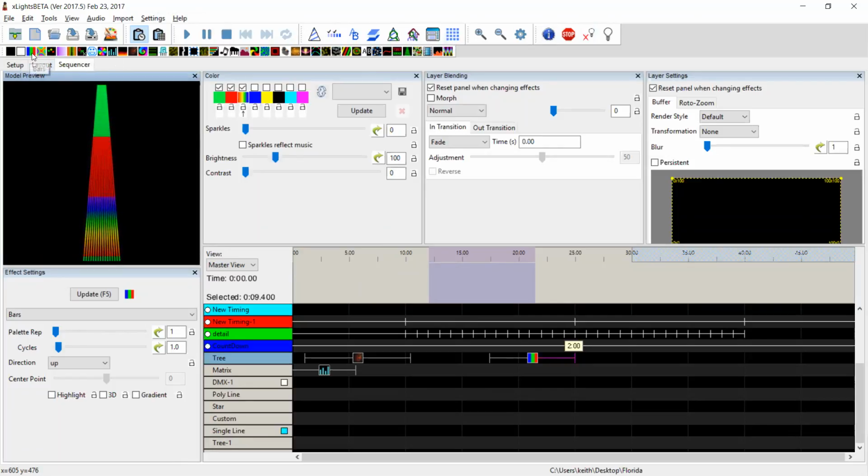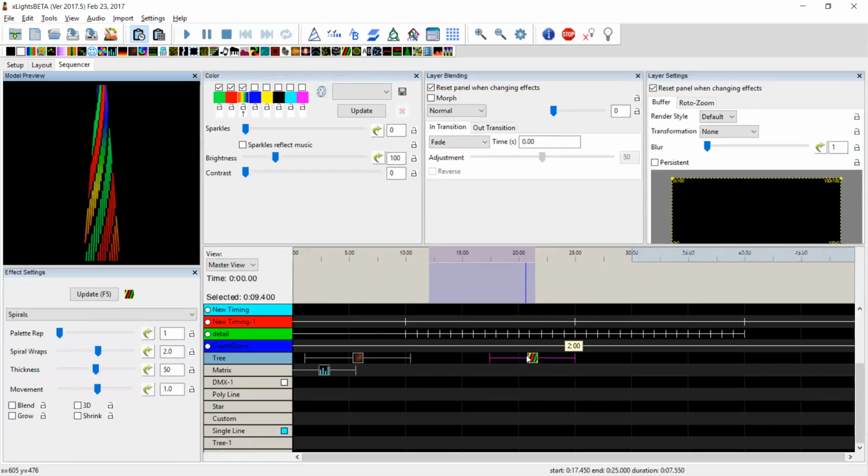Now, it only works for a limited number of effects right now. It works for the on effect, the bars effect. I think it works for the pinwheel effect and the spirals effect. So here it is applied to the spirals, and you can see that this particular spiral here is actually a color curve. Okay, so you can get a rainbow spiral and things like that.